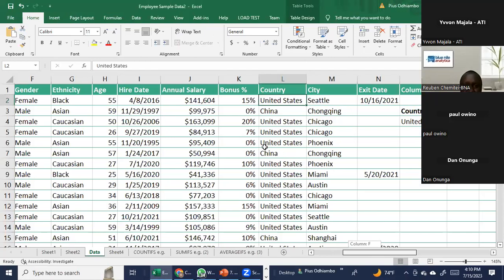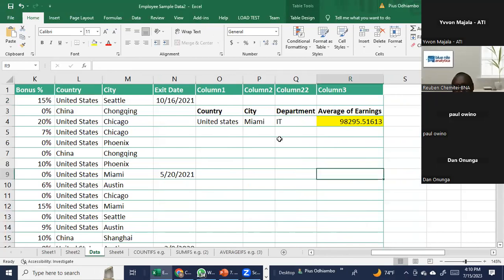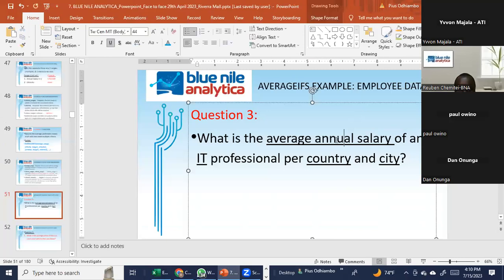I had done it before, and you can see here that you do it the same way as the COUNTIFS. You make a subtable which has the country as one of the columns. This is the first column, this is the second column, IT. The third column is per country, and we have the city. So here, we've just done that.